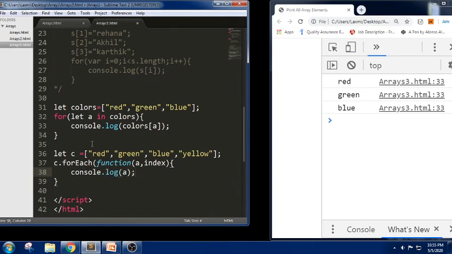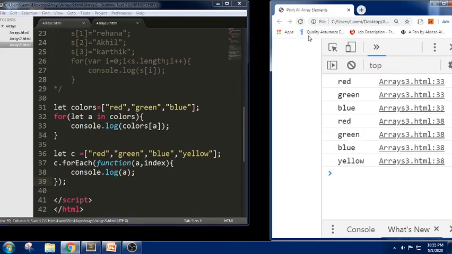So if you can see, C is an array name here. For each we are trying to take the function name and we are trying to iterate this thing. So now we need to close these curly braces and parenthesis here. If we can see the same output, we will get red, green, blue and yellow. Red for the line number 38.